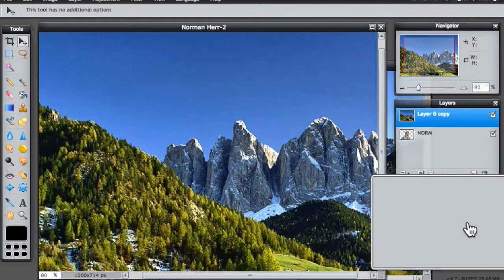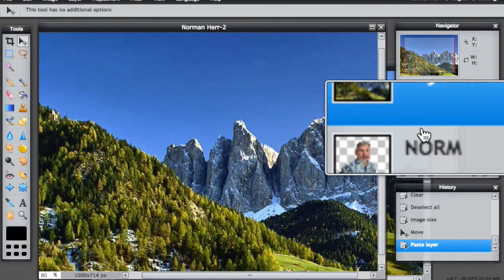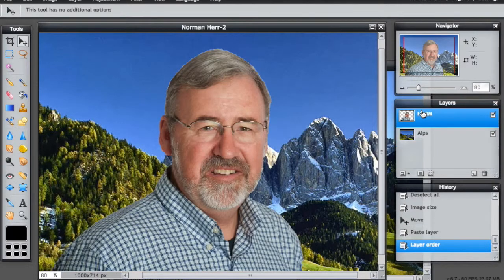And if you look over here, you will see that in terms of the layers, there's Layer 0 copy on top of myself. I'm going to change this. I'm just going to call this the Alps, so it makes it easy if I get a more complex picture. If I drag my own picture up on top here, so it's now in the foreground, you'll notice now I appear as though I'm in the Alps.